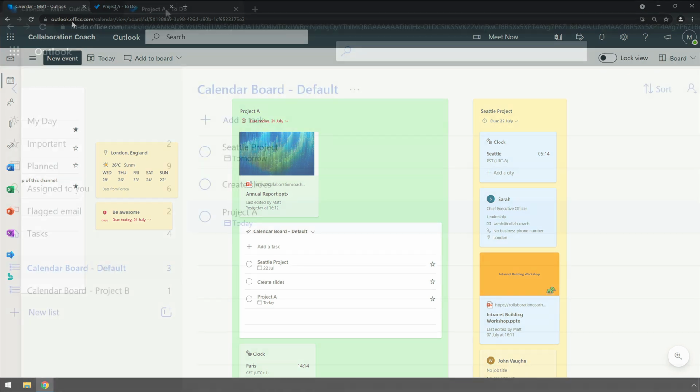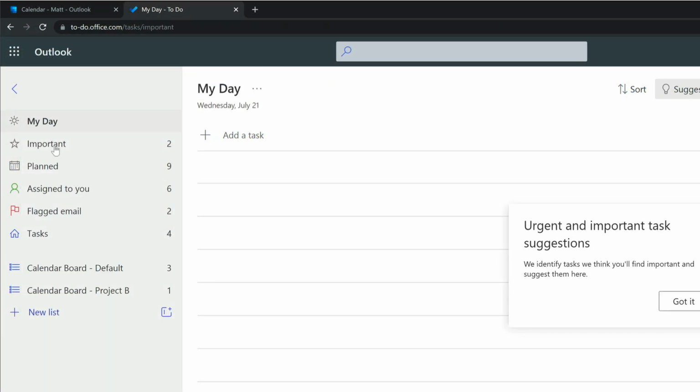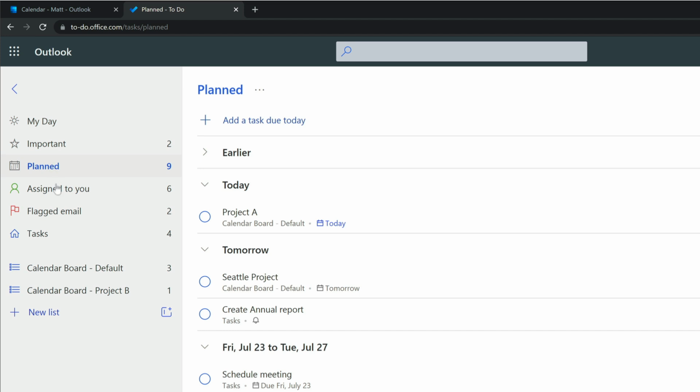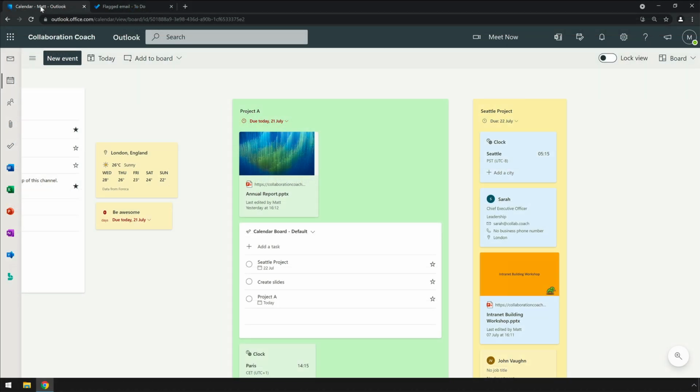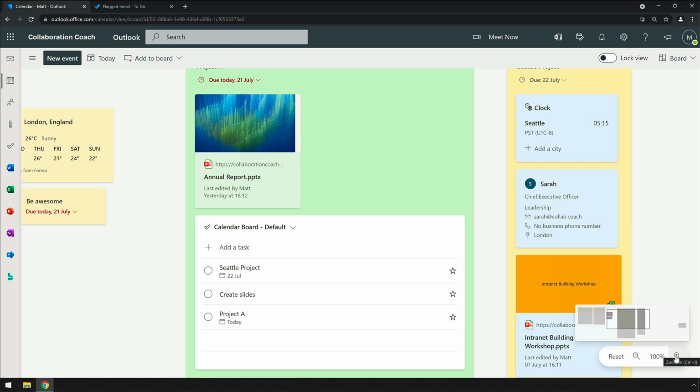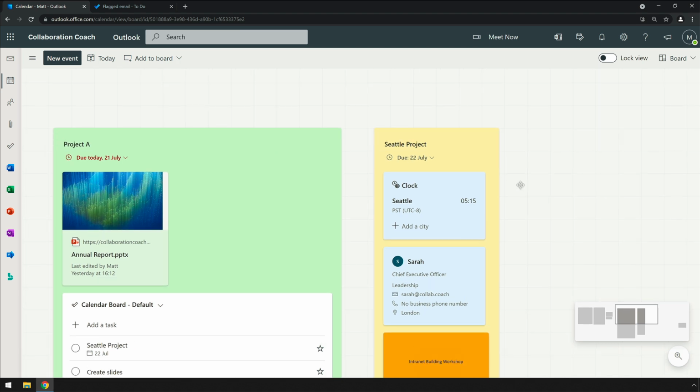So just a quick reminder, To-Do is Microsoft's personal task management app. You can use it in the browser and there are apps for most devices as well. In this demo, I'm going to show you how to use the browser version. So let's look a little closer at how Boards interacts with To-Do and what happens when you add a due date to a collection. Here you can see on my default board I have a collection called Seattle Project and it has a due date of the 22nd of July.